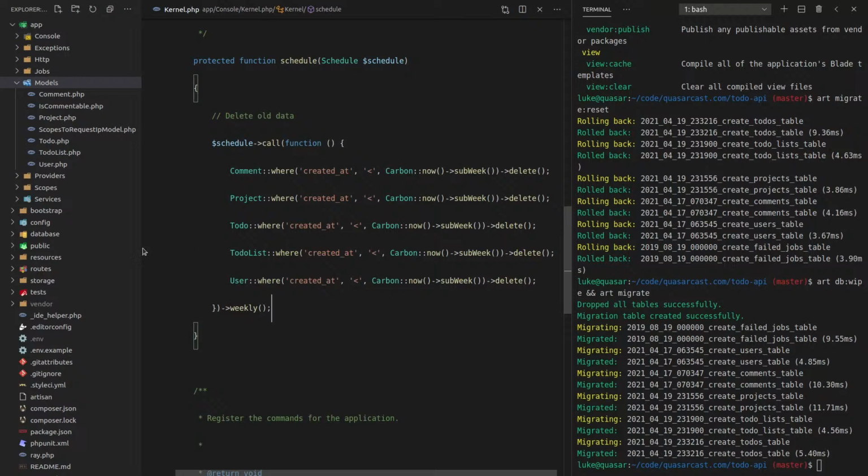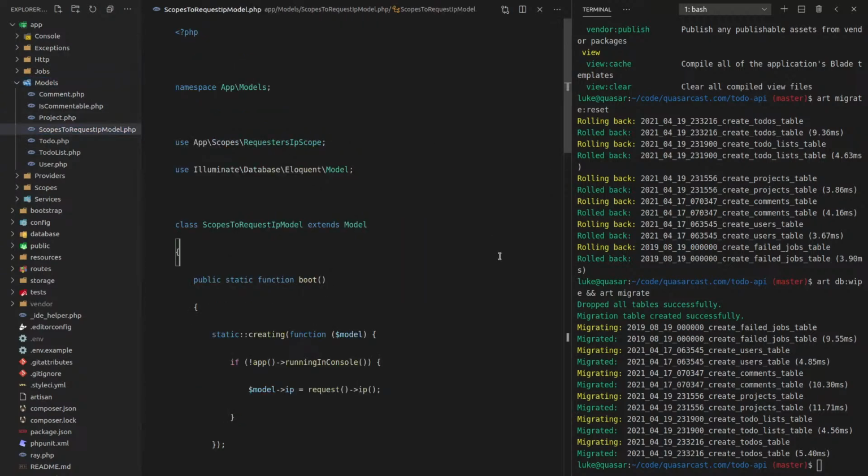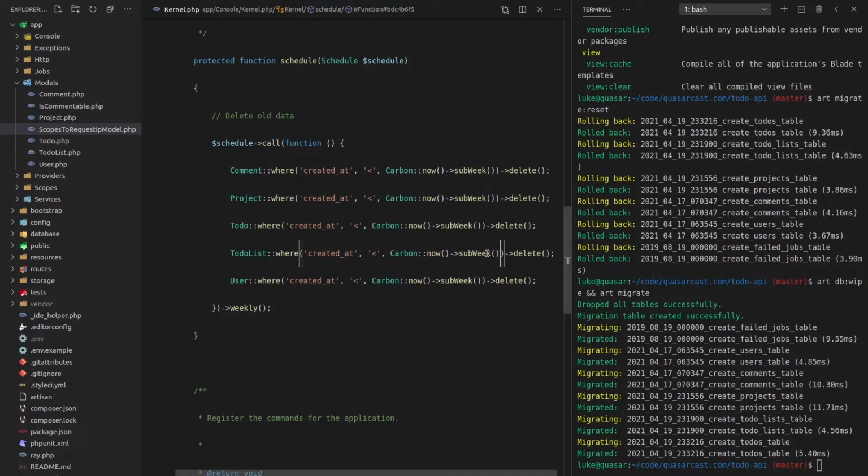What I could do is maybe find all the models within my application and look for the ones that have the scopes to request IP model class. That's probably a good way of doing it. But let's just stick with this for now.